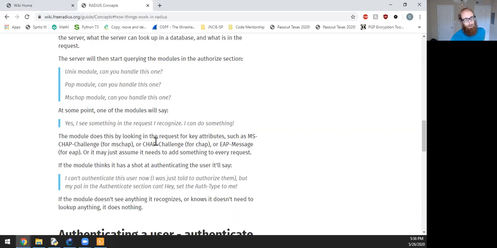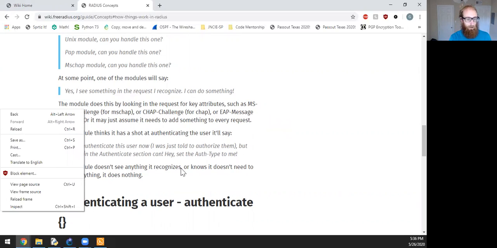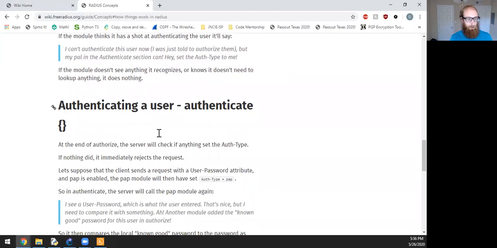If the module thinks it has a shot at authenticating the user, it'll say, I can't authenticate this user now. I was just told to authorize them, but my pal in the authenticate section can. Hey, set the auth type to me. If that module doesn't see anything it recognizes, or it knows it doesn't need to look up anything, it does nothing. I like that conversational formatting.